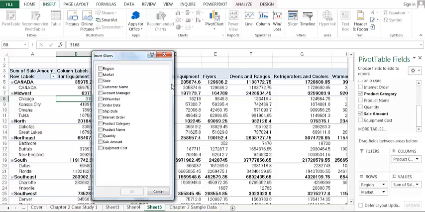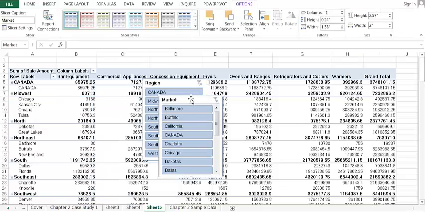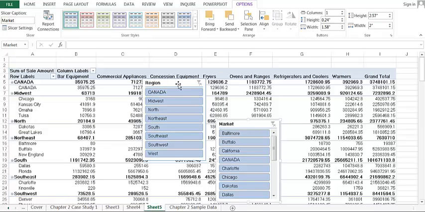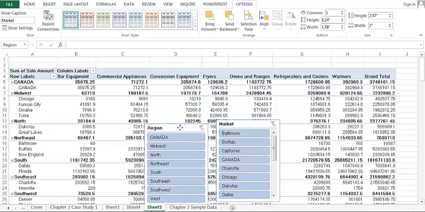and you're going to get a box that's going to show the fields that you're going to be able to look at. For this example, let's look at region and market. We're going to filter by those two. Your boxes are going to come up for both region and market, and now you can start filtering.